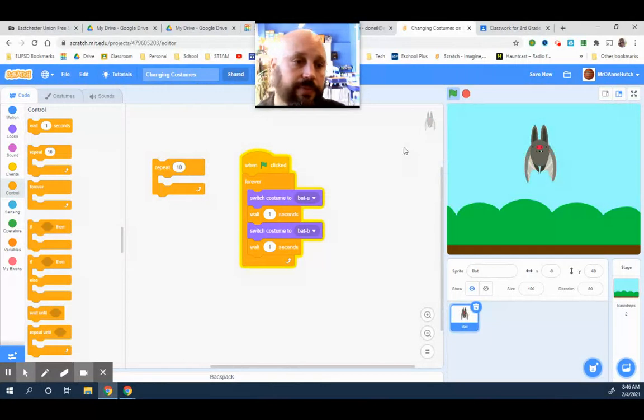Now, the bat looks like he's going to fall out of the sky if he flaps his wings that slowly. So what I'm going to do here is we can adjust the seconds here. So if it's on 1 second, a half a second would be 0.5. Now make sure you put that decimal in, 0.5 or 5/10 of a second. And you can already see that he's moving faster.